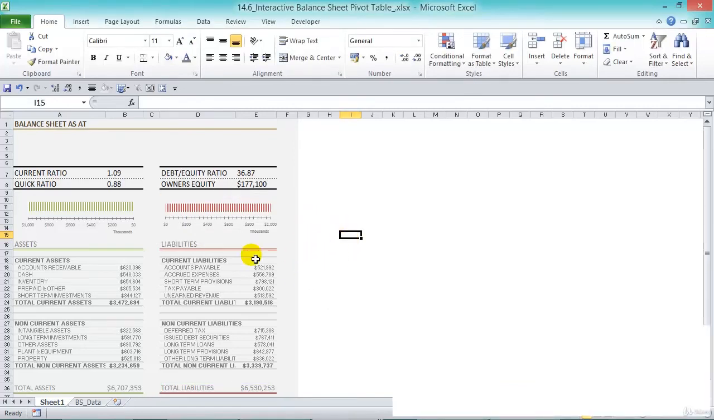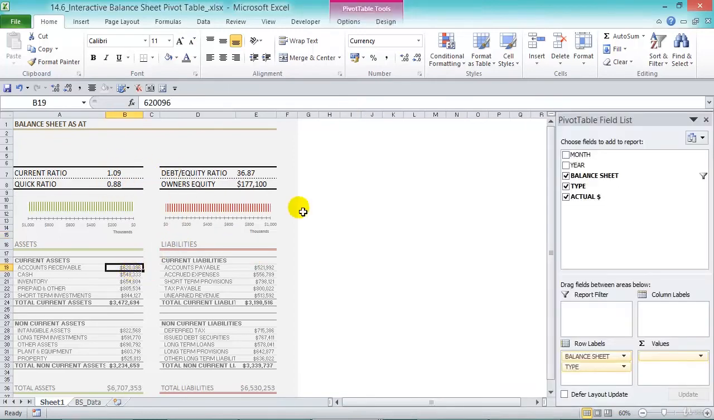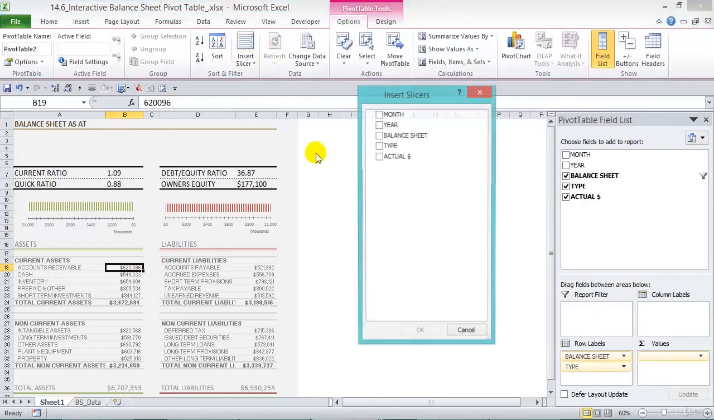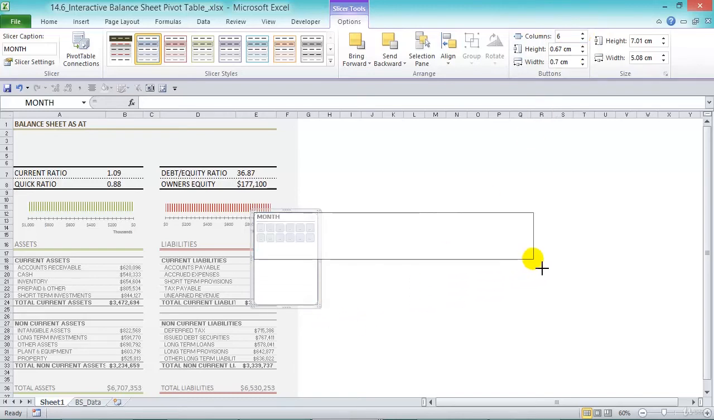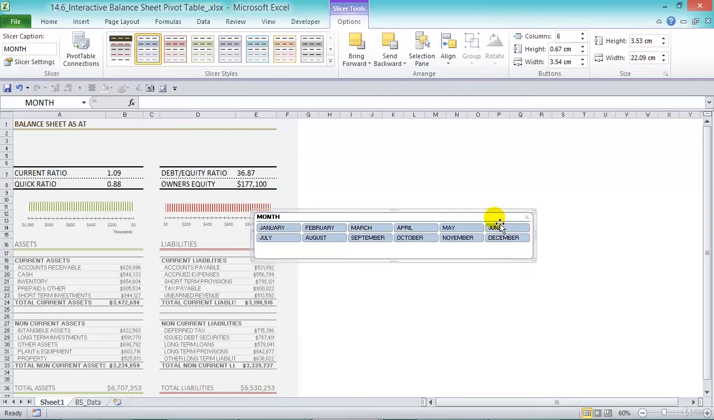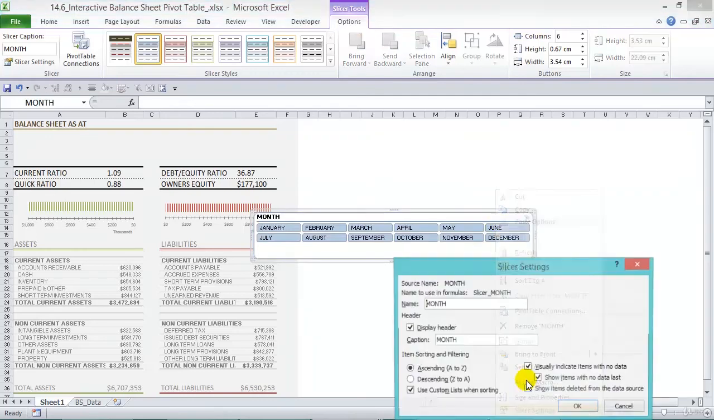The final thing we need to do is put in a slicer so we can control the months. So click anywhere in the pivot table, go to options and insert a slicer, and let's choose month and press OK. And from in here, we can put it into 6 columns. We can drag it across like that. Right click, slicer settings, get rid of the display header.